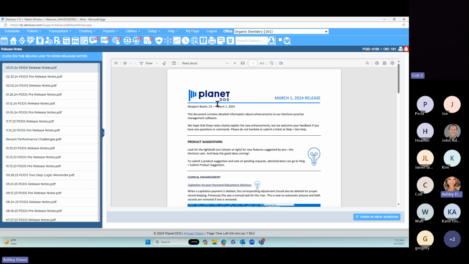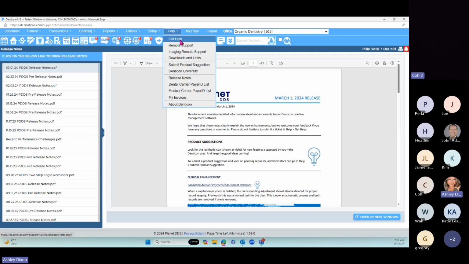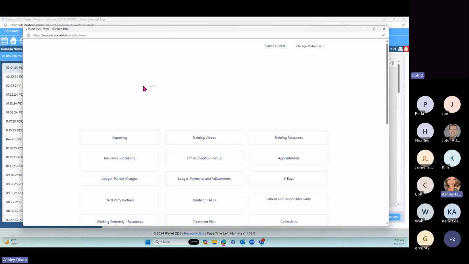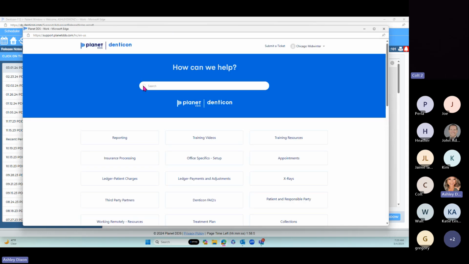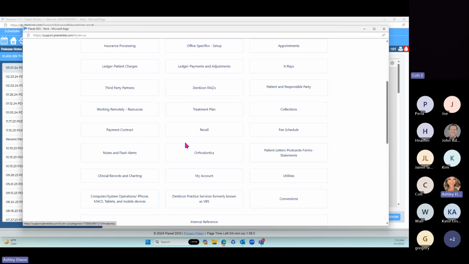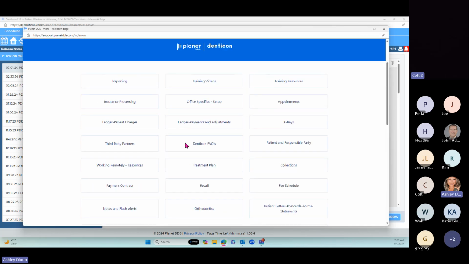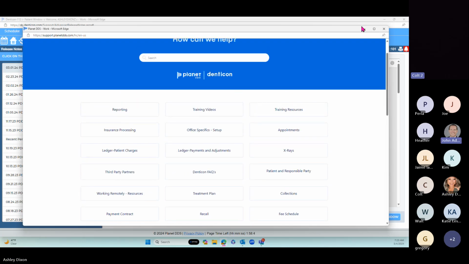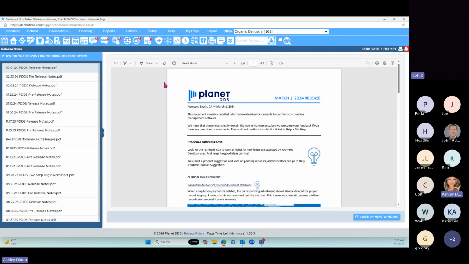So you'll be able to see those. They usually pop up automatically for you. And then you can choose to read it and then ignore it at that point. And then the get help is the Google of Denticon, in my opinion. Like I said, I've been here almost 5 years and I still utilize this sometimes. You can ask it any question and it will come up with answers. And then if you can't find the answer here, you would submit a ticket. Perfect. Thank you, Ashley. You're welcome.